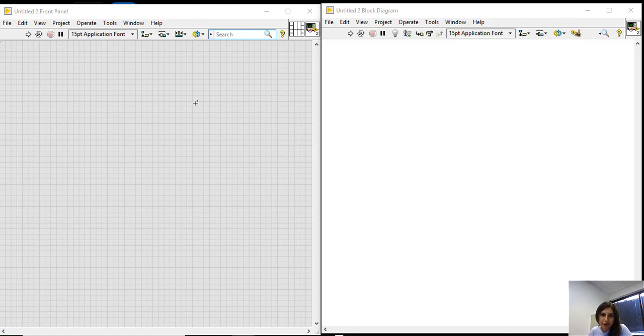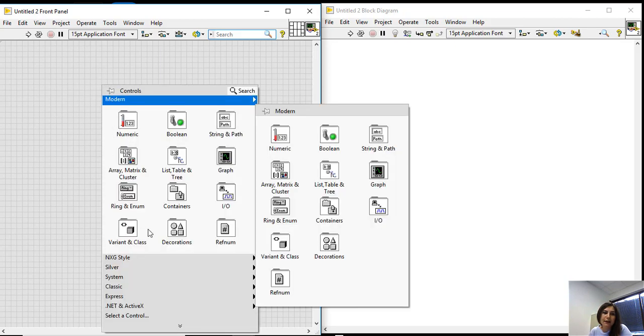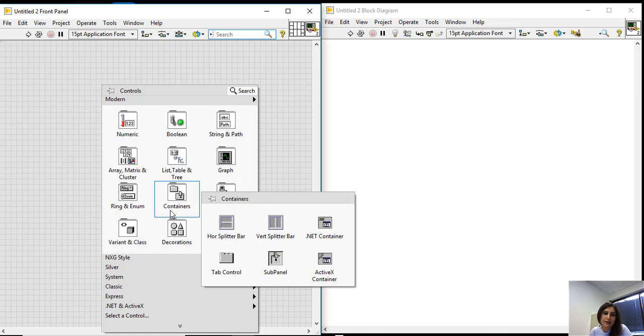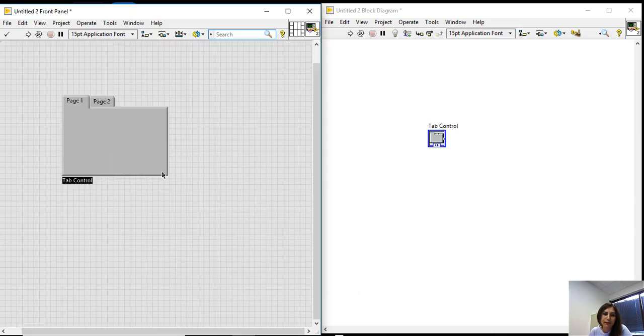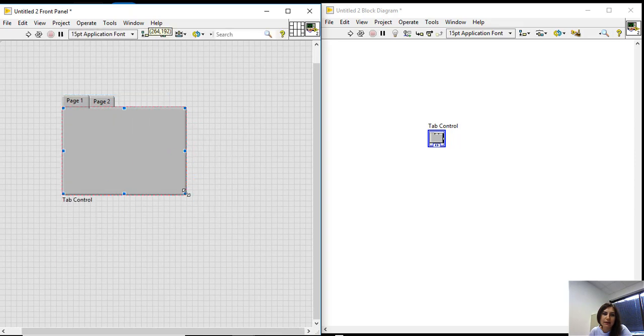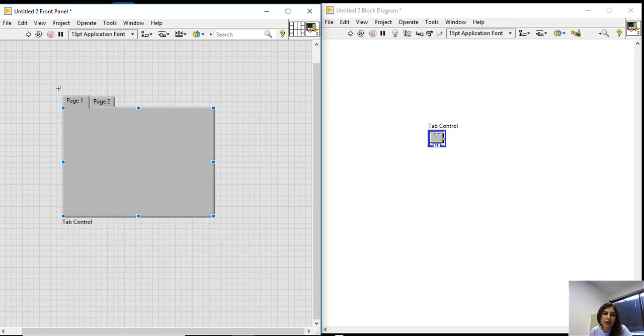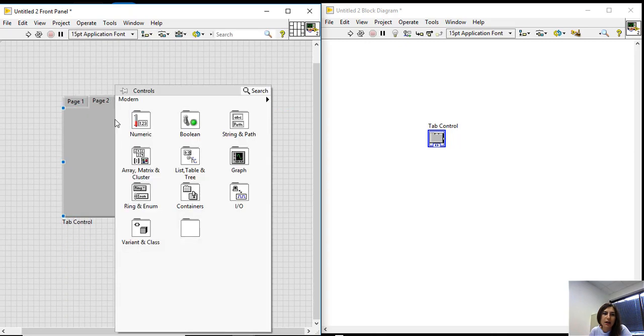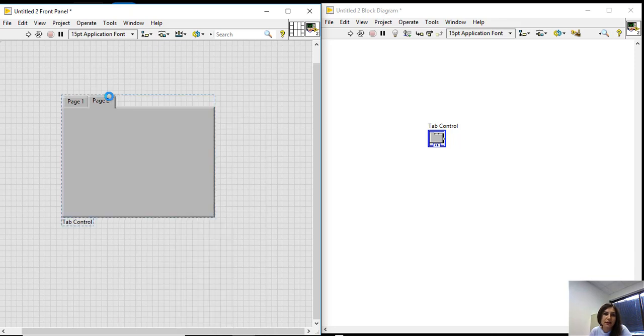So first of all, let's go to the front panel, right click, and we have in the containers, there's a control. We have something called a tab control. I just want to show you this, which I think it's cool. It just makes your VI look nicer. So click on that and put it somewhere in your front panel. You can make it as big as you want by selecting it, like any size that you want. You can change the name here of the tabs, and so many other things that you can do.